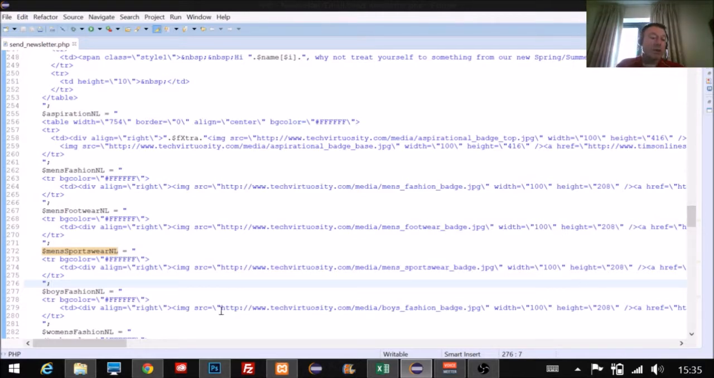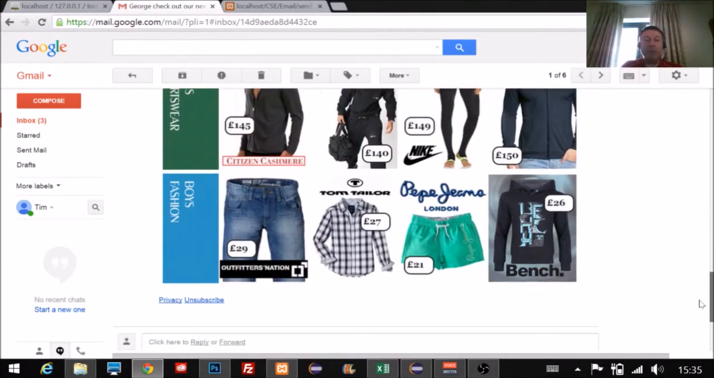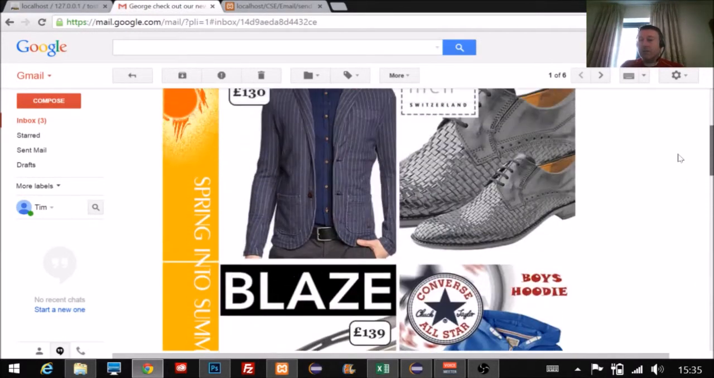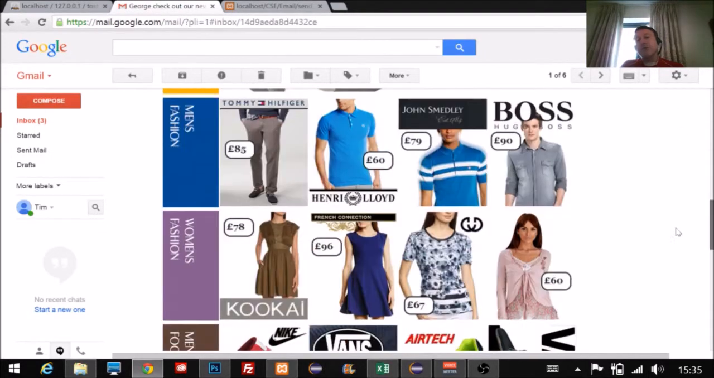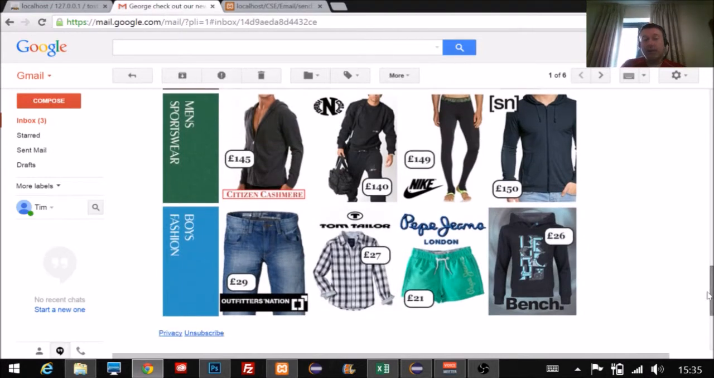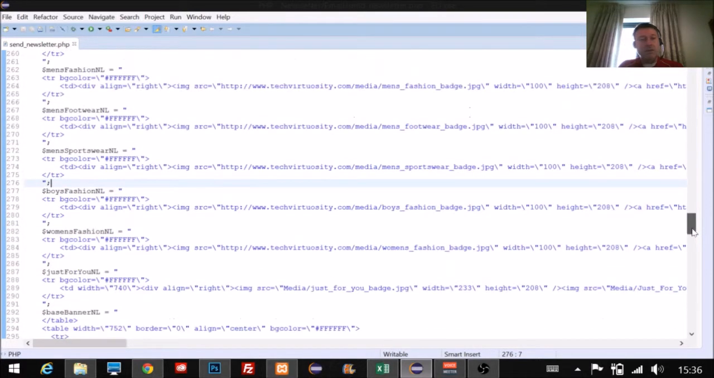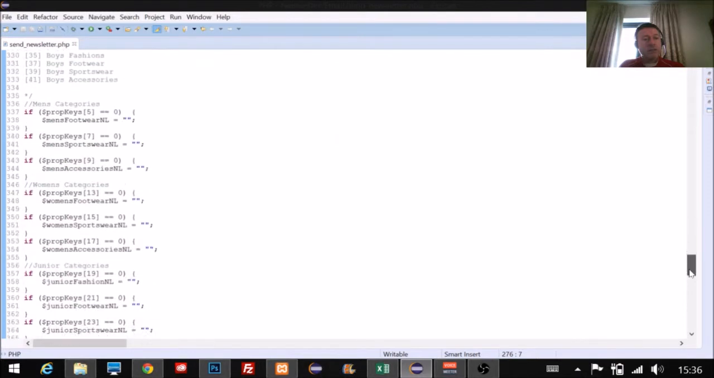Now the other thing that you will have noticed from here, I think we've touched on this previously, is that the only categories that are appearing are those categories where a purchase was made. So there was a purchase of men's fashion, there was a purchase of women's fashion, there was a purchase of men's footwear, men's sportswear and boys fashions for George Bailey. So if we go back to the code, if I scroll down, here we go.